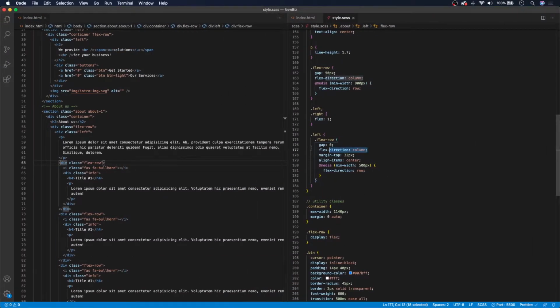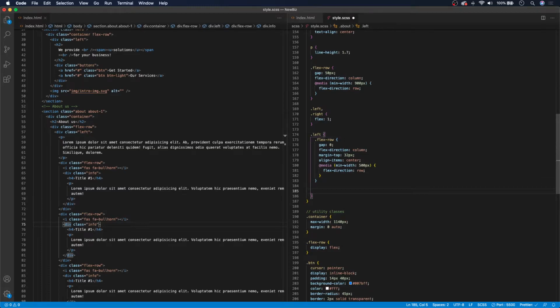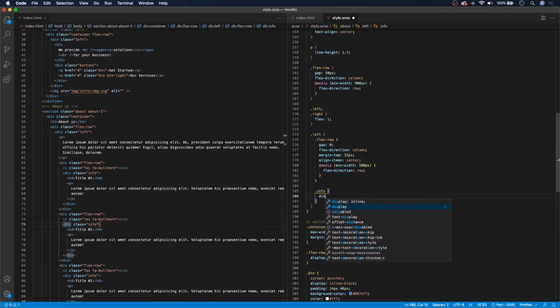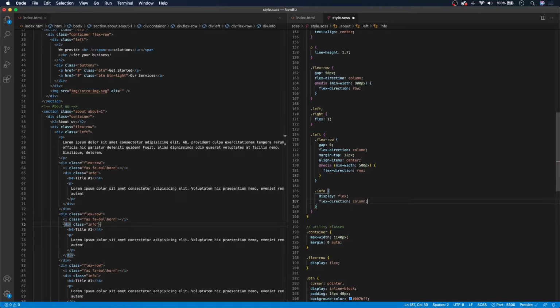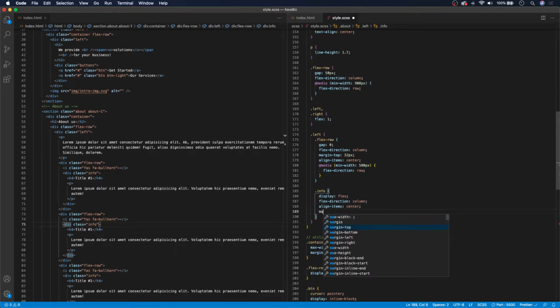Now, next up, I want to target the actual info, which is this right here, which has all of our content in it. So what we want to say here is we'll stay within the left, and we'll come down here and we'll say info. And what we want to do here is we'll start with a display of flex. We'll set the flex direction to column. We will align the items to the center and also put a margin top of 20 pixels on there.